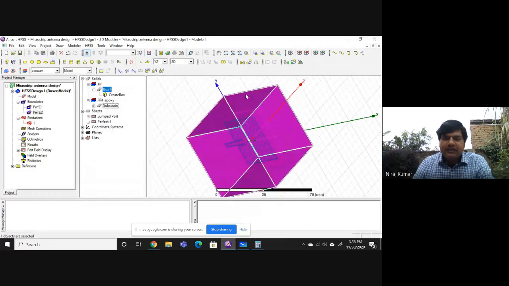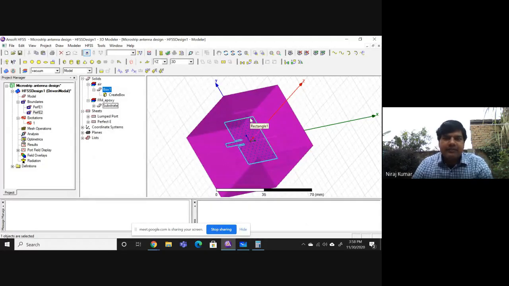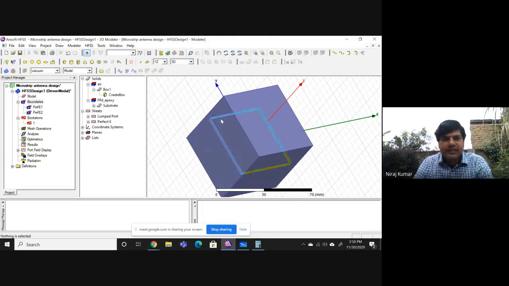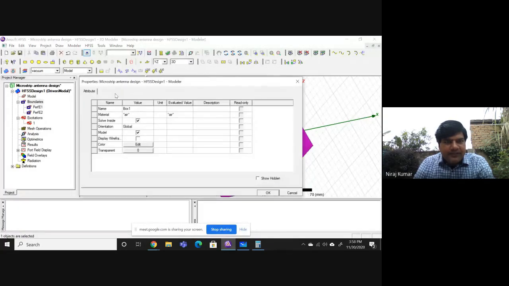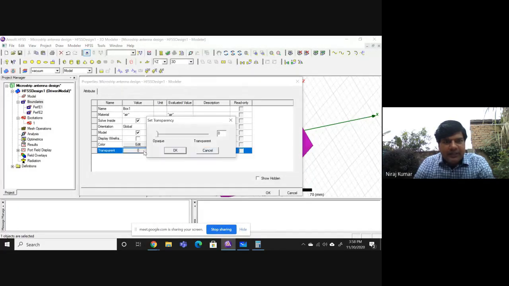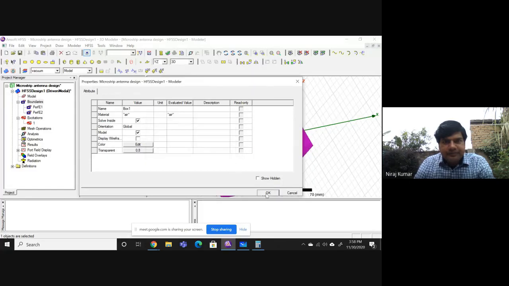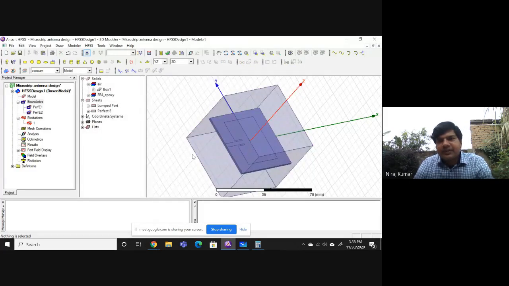Here the antenna was just designed, but we did not tell it in which environment it is going to be tested. So I am telling it that it is going to be tested in an air environment. Also you can make this substrate, this box, transparent so that we can see inside of this. Now you can see inside of this.